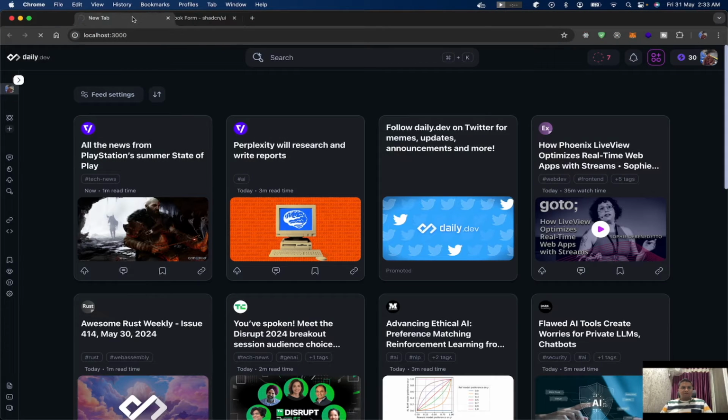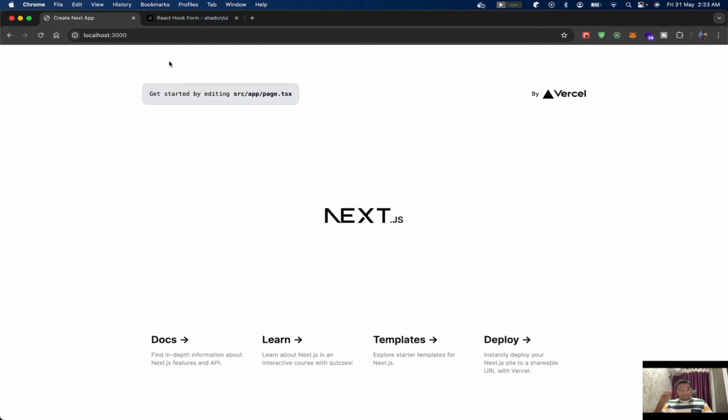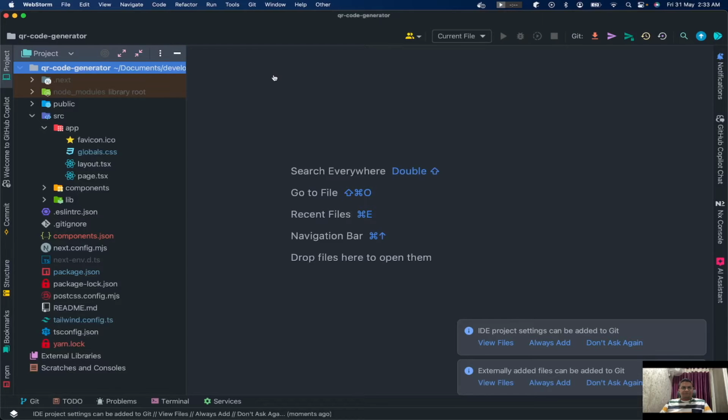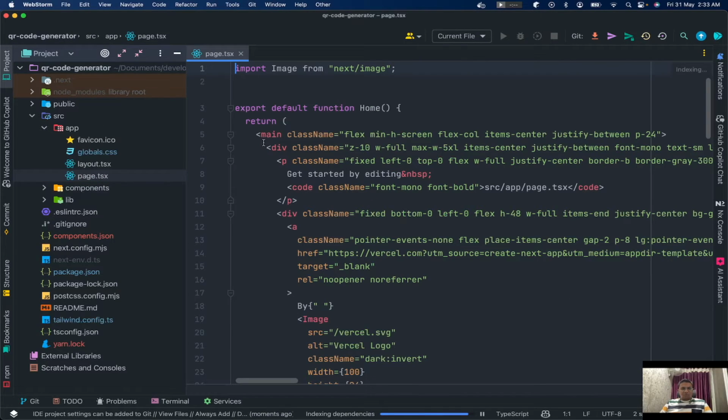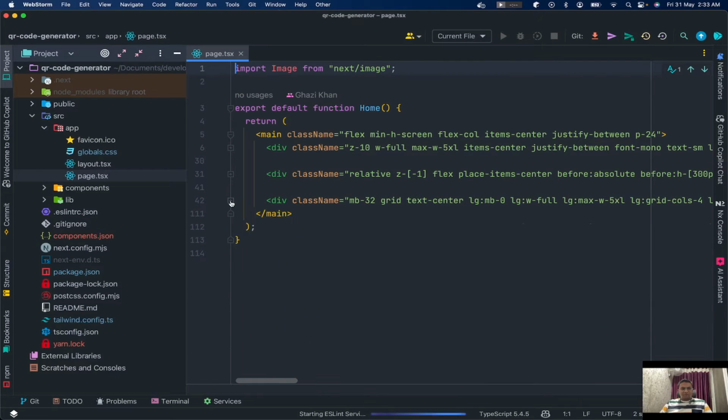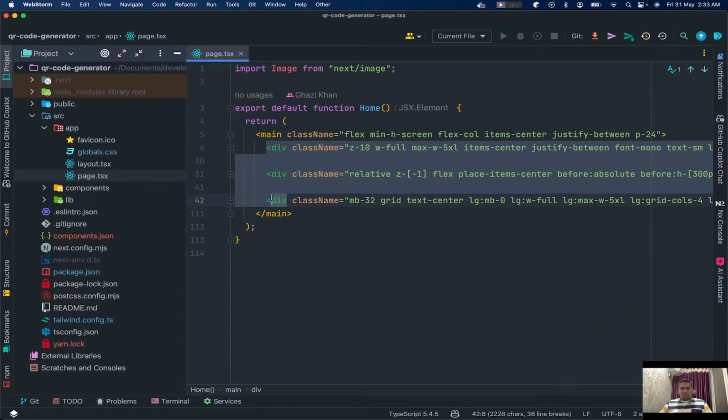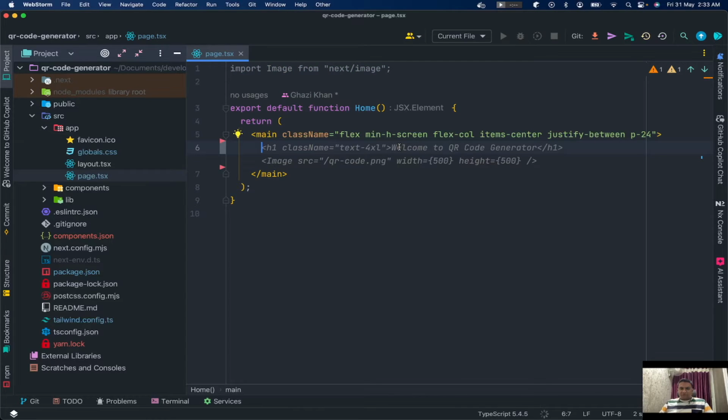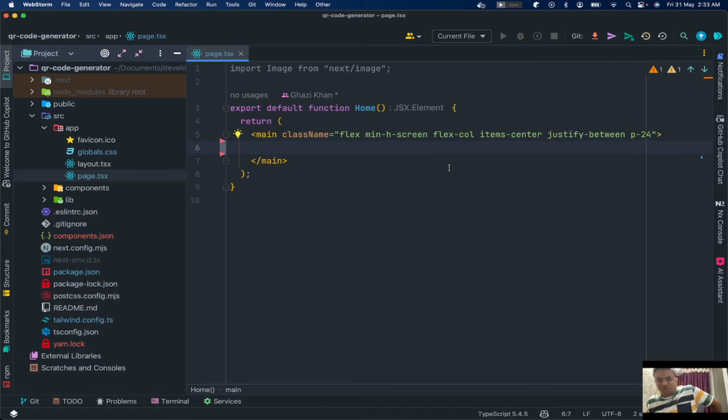Open it here. Let's remove everything. Everything. It's okay. Okay, so this is cool. I think it'll take full screen height, just centered, flex column. Okay, so that is okay.